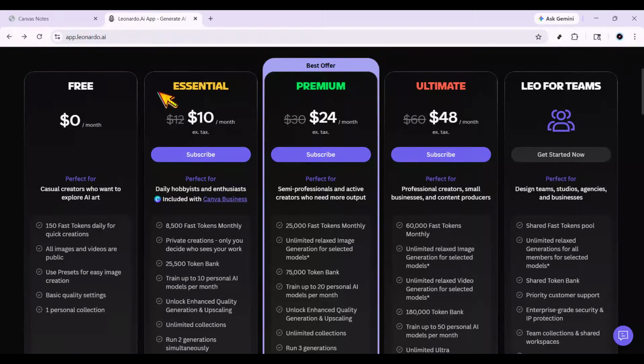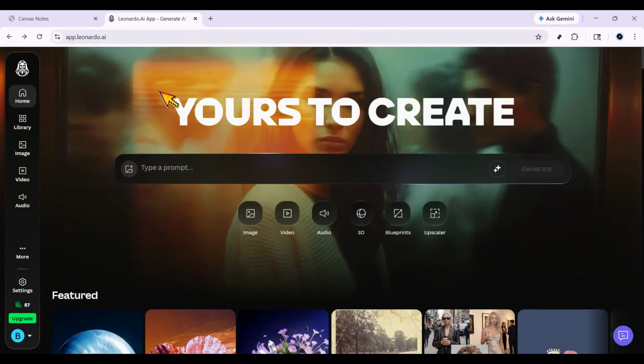If you want to create a professional YouTube banner with Leonardo AI, this tutorial is going to walk you through the exact steps in a simple, beginner-friendly way. By the end, you'll know how to open the right tool, choose the best settings, write a strong prompt, and generate a banner that looks clean, modern, and ready for your channel.